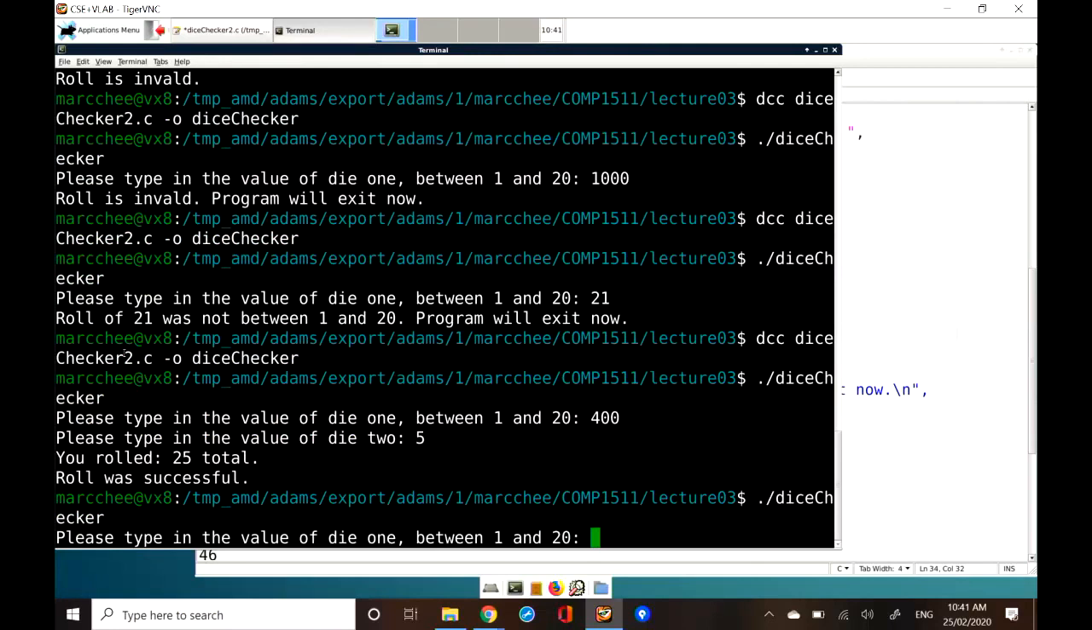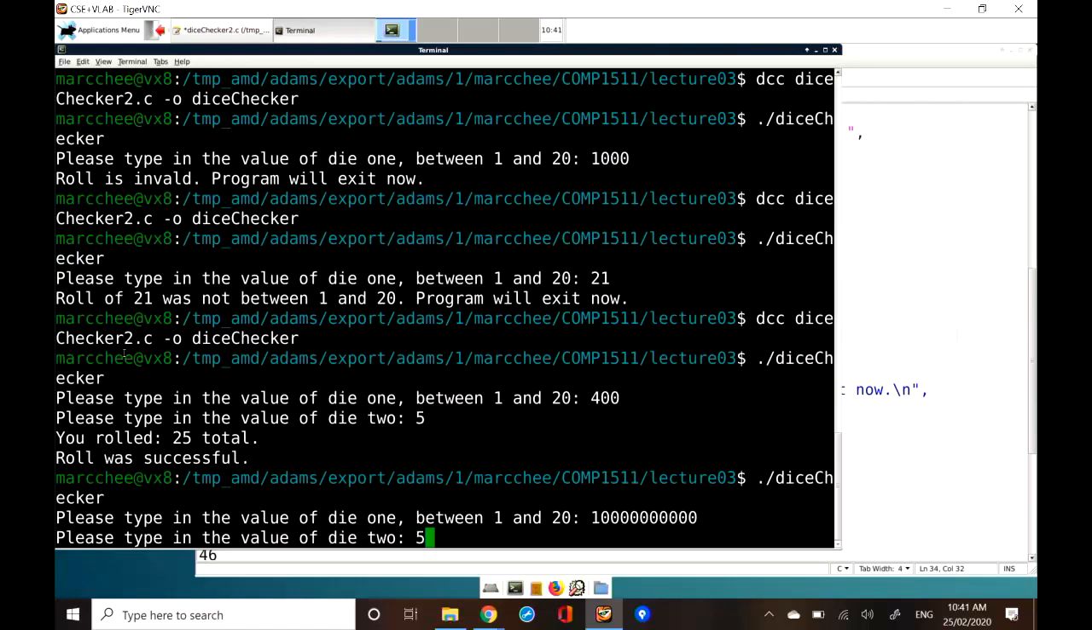If I put in like 11 digits, wait, how many is that? 1, 2, 3, 4, 5, 6, 7, 8, 9, 10, 11. So I am now typing in a number that is bigger than an integer, which means this is likely going to overflow into a negative number. Let's see what value we get out of that. The other one's just going to be 5 again.